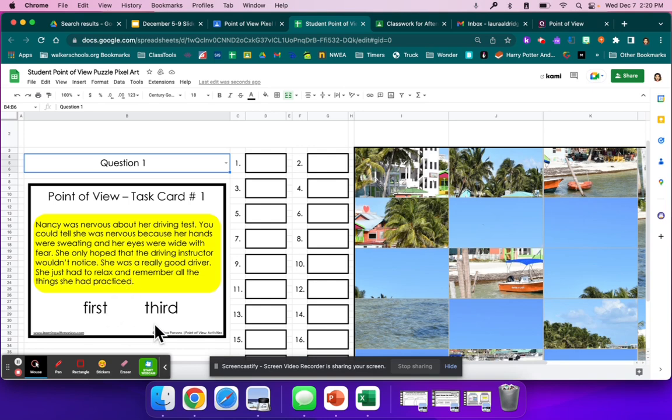Is this first or third person? Well, this is talking about a character, Nancy. It's her driving test. She was nervous, her hands. She only hoped. So I'm seeing the pronoun she. It's a story being told about Nancy, not Nancy telling the story. So this is definitely third person.